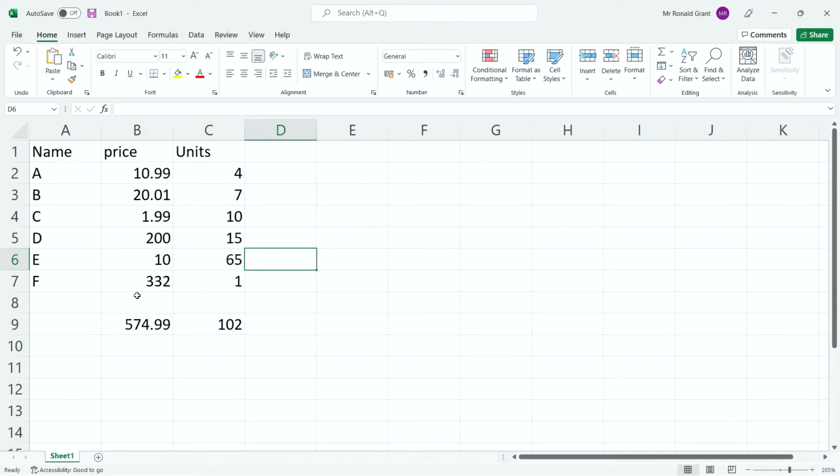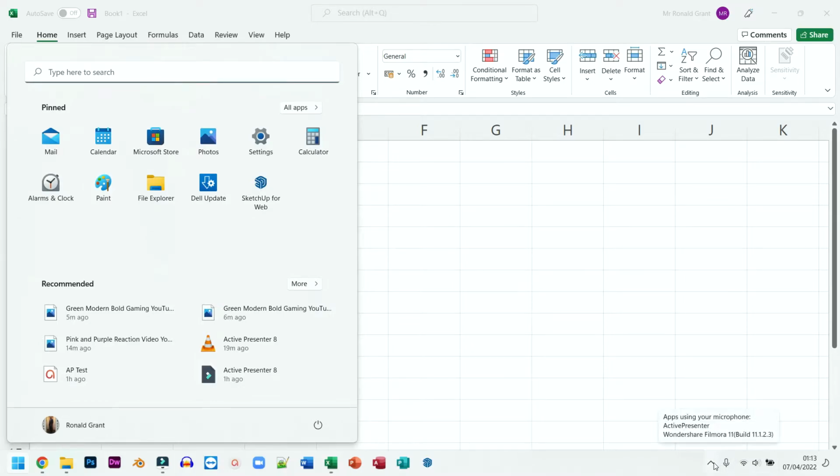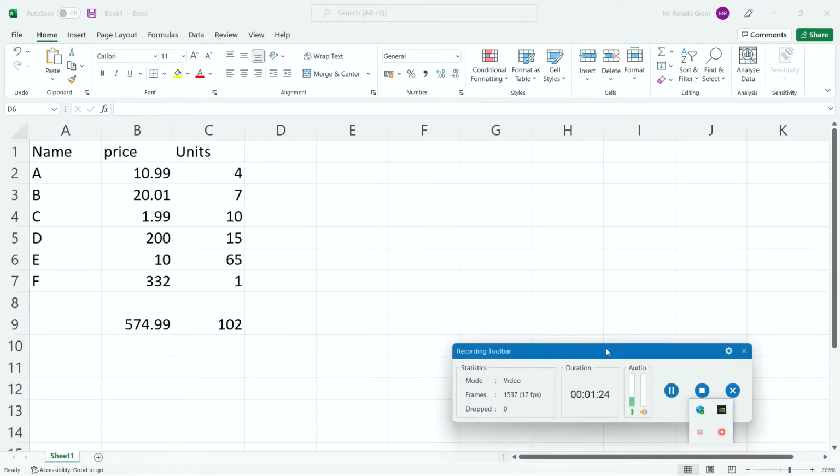I'm going to stop my screen recording now. To do that, I'm going to move my mouse down to the bottom right-hand corner of the screen. I'm going to click on that up arrow there. And the Active Presenter one is the one that says Active Presenter, click for options. When I click it, it's going to come up with this thing here.